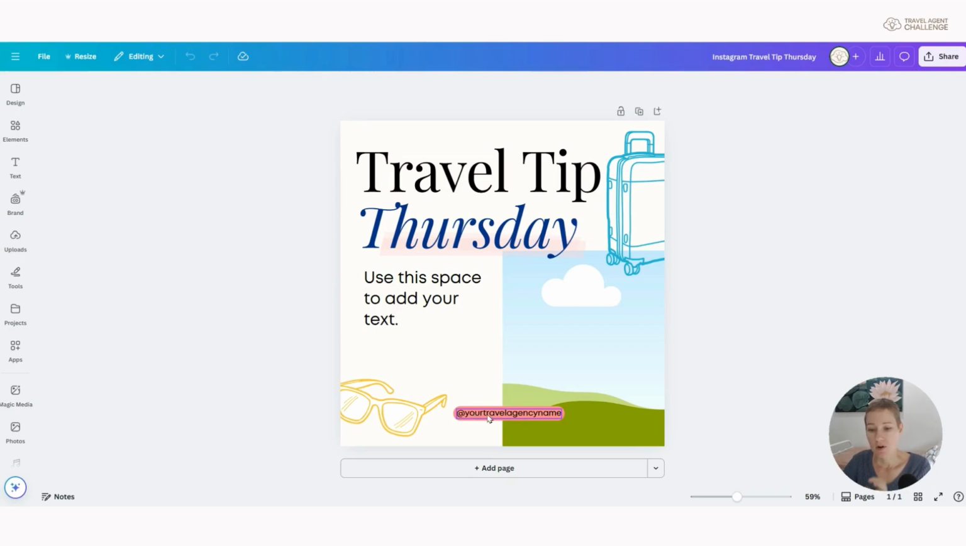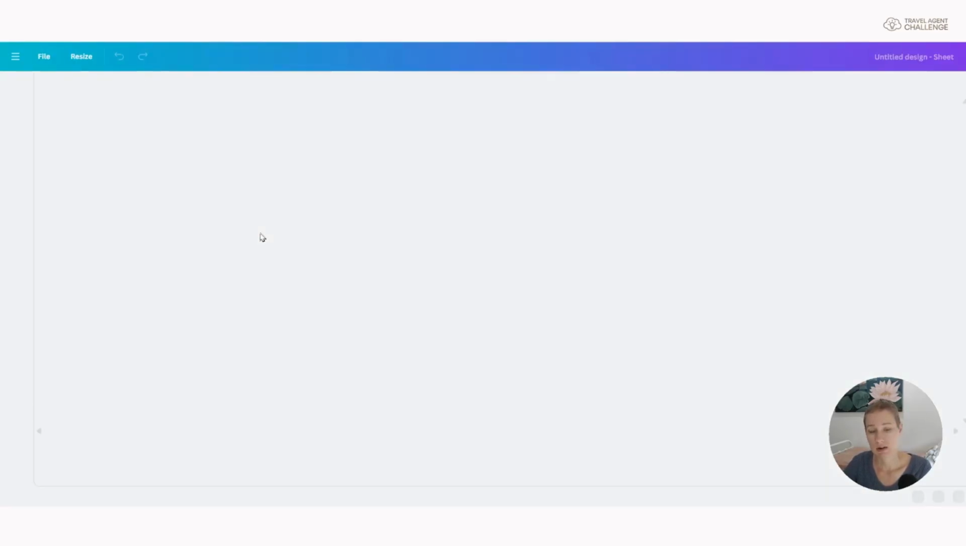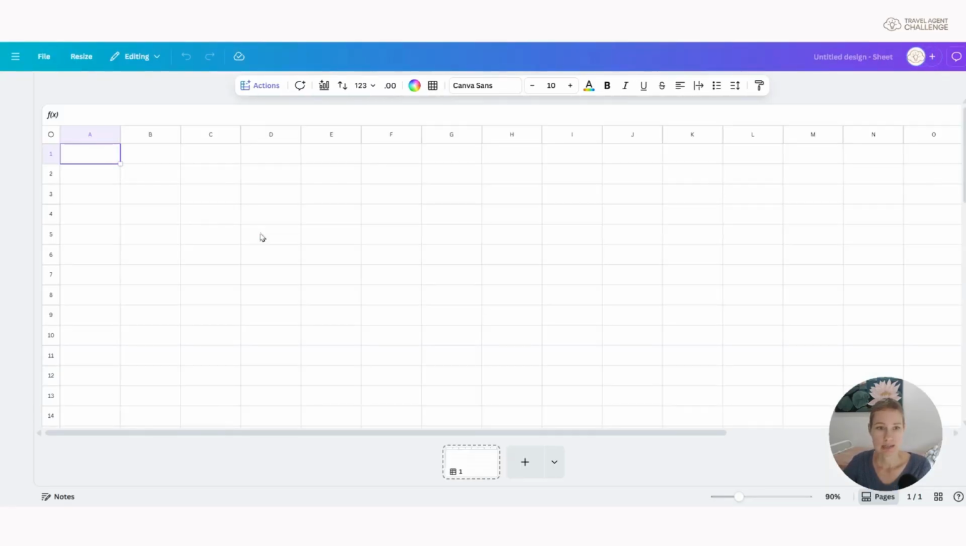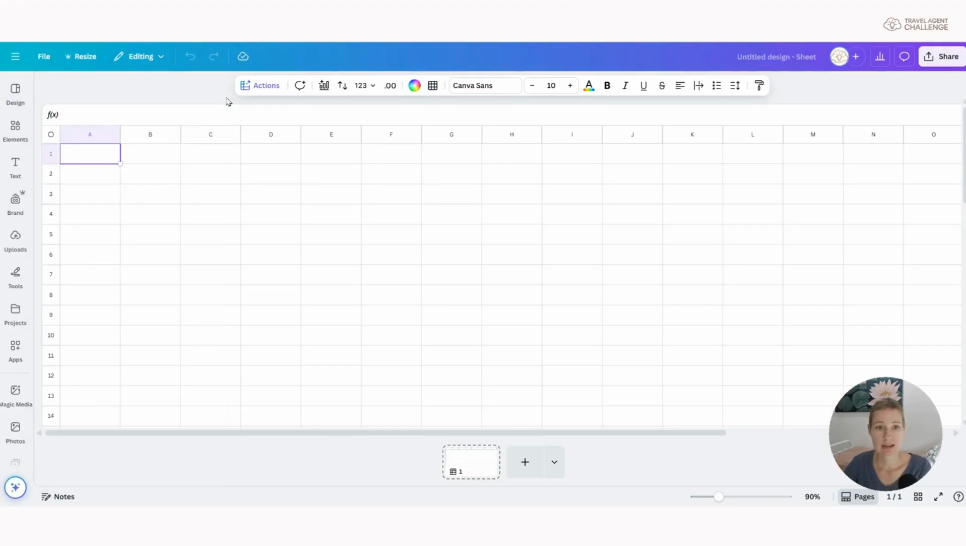This one I've got a travel agent name, so it can be a name, a handle or a website, and then also an image as well. So from our Canva home screen, we are going to use something called Canva Sheets. This is Canva's answer to Google Sheets and Excel. And what I'm going to do is add some columns here. One is going to be for my text, another one is going to be for my name, and the last one is going to be an image.